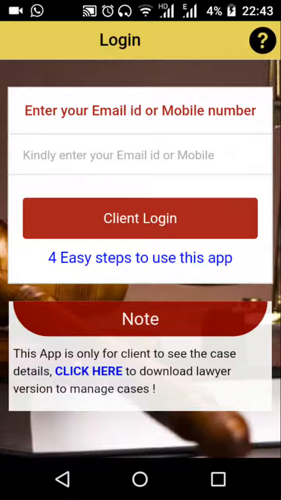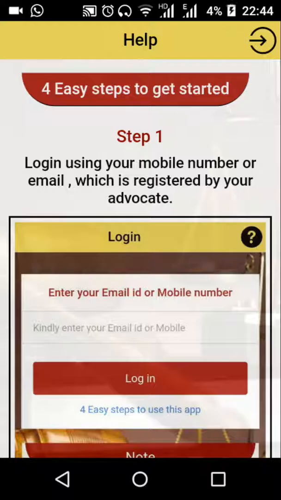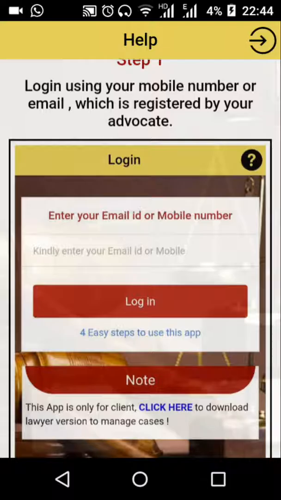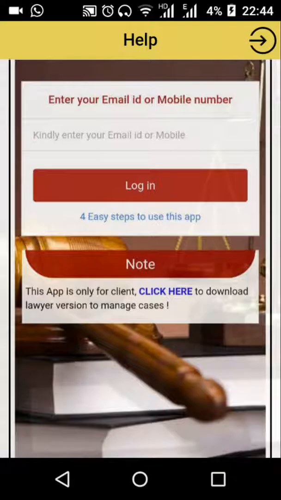In this application, I click on the question mark button at the top right corner of the login header. Let me click once again. Help. Now this help page will help us understand the 4 easy steps to get started with this application. Step number 1 is to log in using your mobile number or email which is registered by your advocate. This mobile number or email id must be registered by the advocate in their advocate diary. So the client needs to enter their registered mobile number or email id here and then click on the login button.